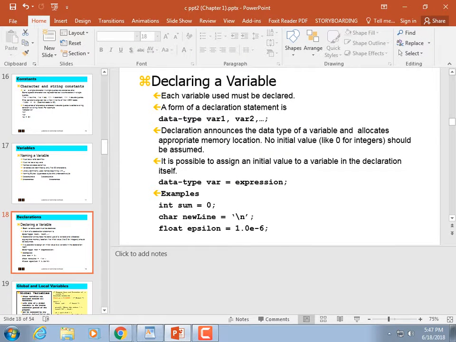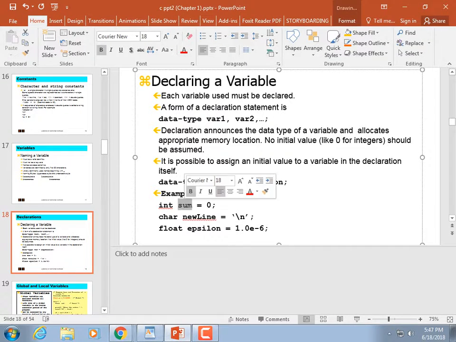So when you declare your variable, you give it a type, you give it a name, and it's not a bad idea to go ahead and initialize it right on the spot. You don't have to. Later on, you can give it a value. But if you try to access it without having given it a value, it's a bad thing. It can have garbage in it.